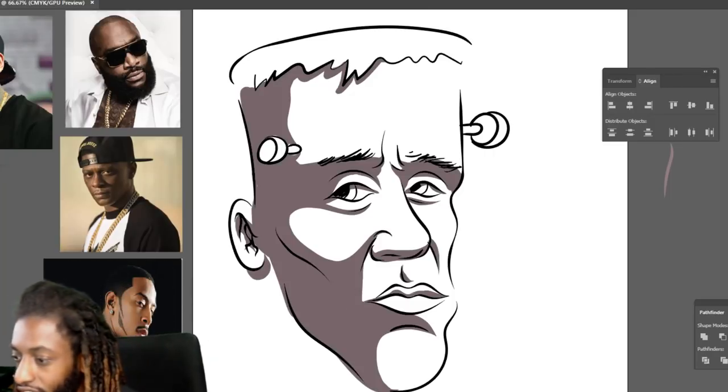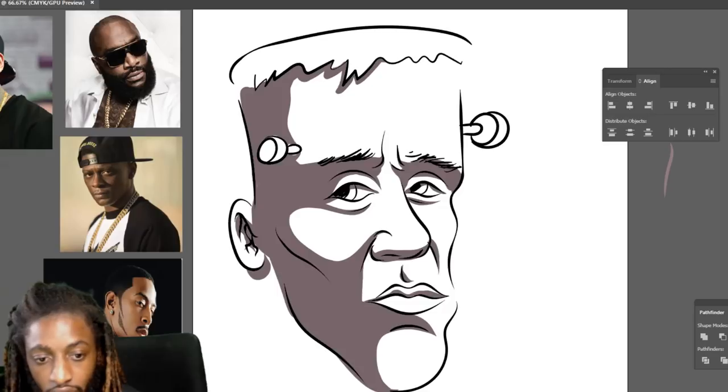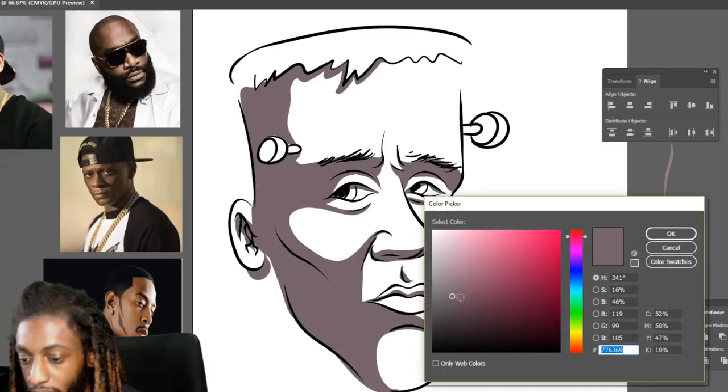Did our darkest shade. Now we're gonna do one more shade that's gonna go under the dark shadow just to give it more depth of feel.